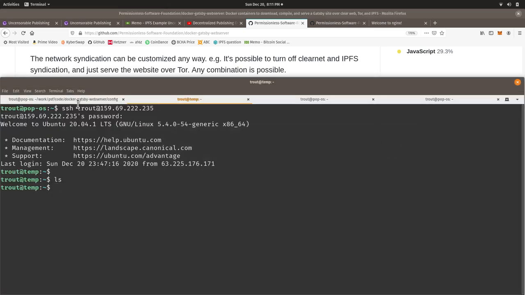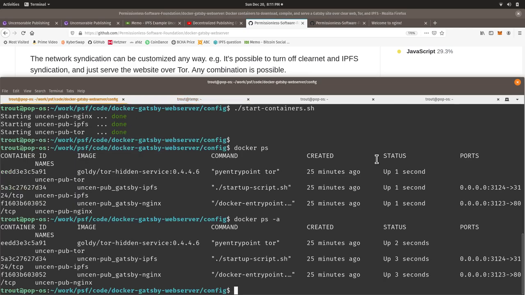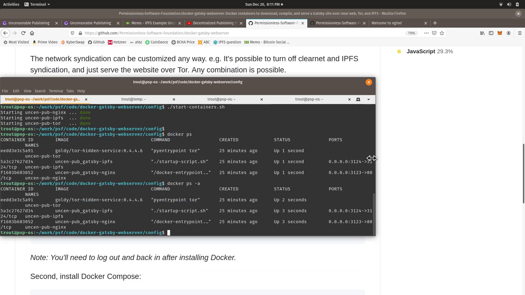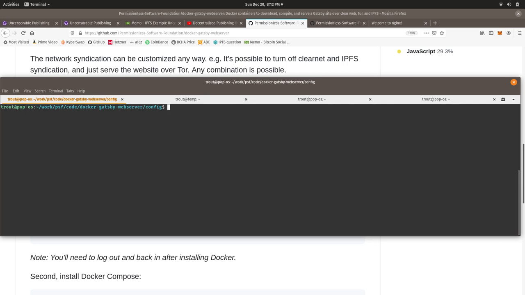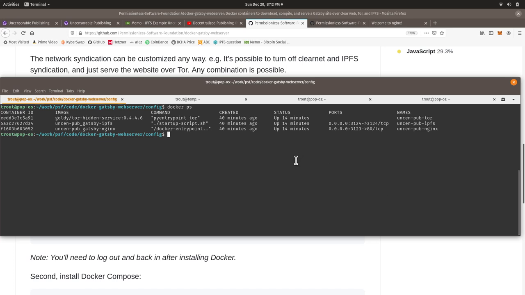So I've got it running locally, and I need to shrink my window just so you can see what it looks like. But ultimately, what you're going to end up with is three Docker containers running at the same time. The first one is this. What we're running right now is the web server for uncensorablepublishing.com. And so that's the uncen pub. That's what that means. Nginx is a very common web server. Nginx and Apache are the two most common web servers. In this case, we're using Nginx.